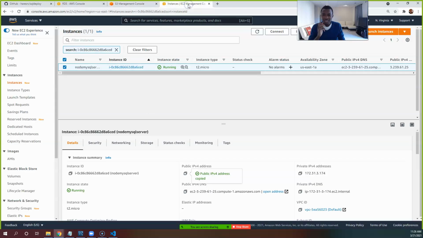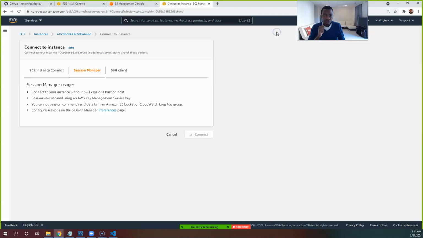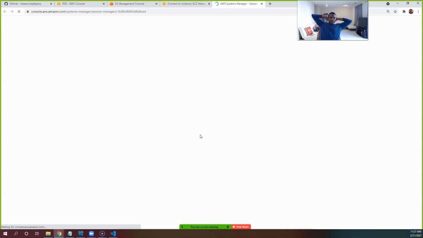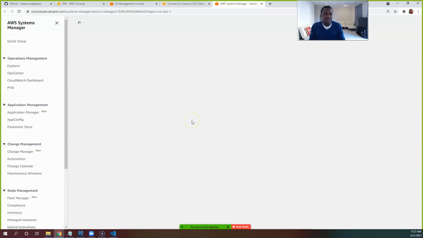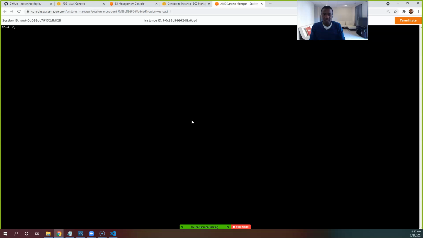Now let's go back to our EC2 tab, back to the EC2 console. Now we need to remote into it. Click on connect. Check the EC2 instance and click on connect. Yes, we're using Session Manager. Make sure Session Manager is highlighted, and then click on connect. It is connecting.